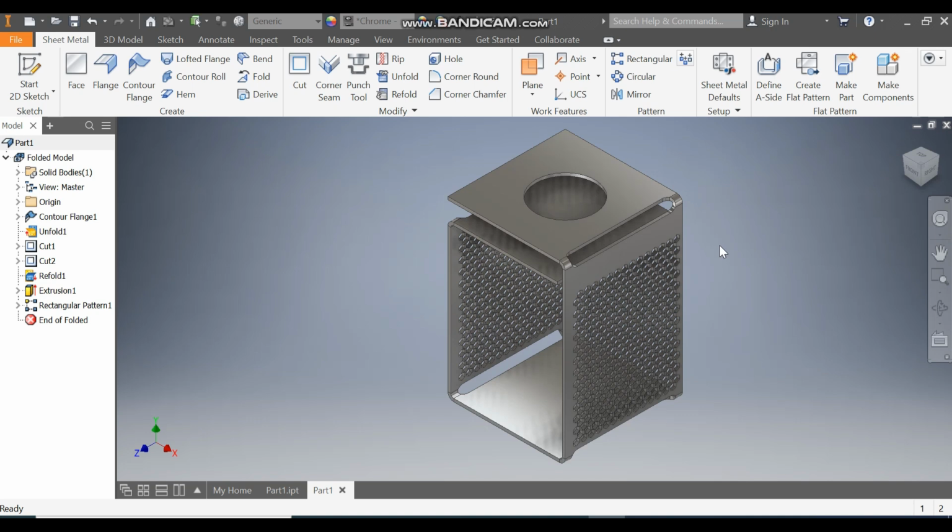So this was a basic tutorial on how to construct a candle stand in Autodesk Inventor Sheetmetal.